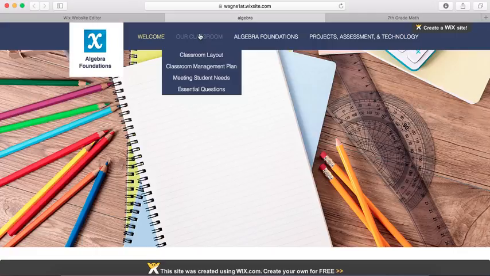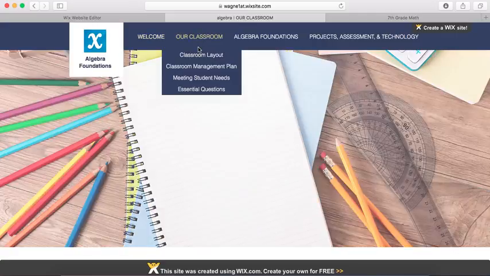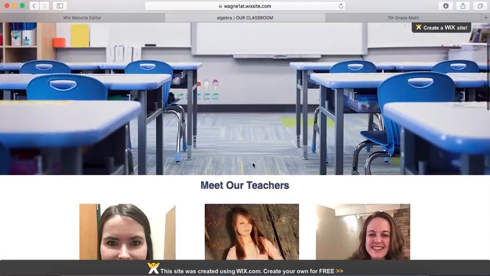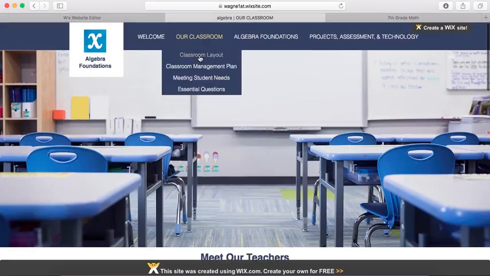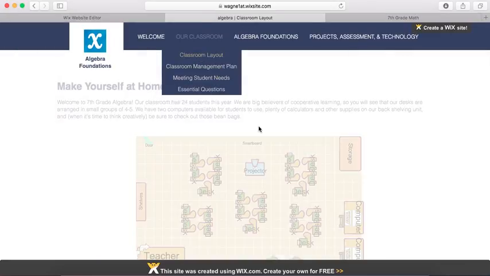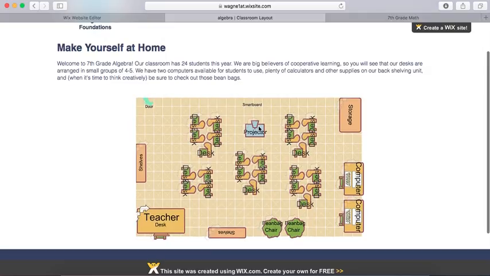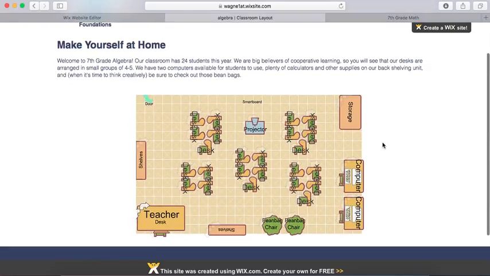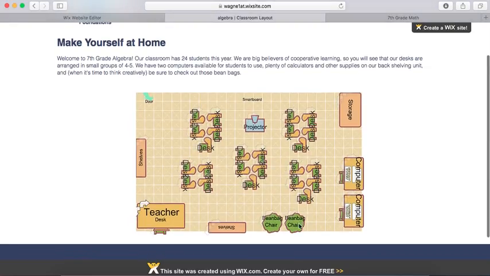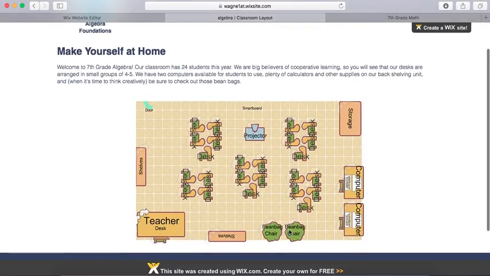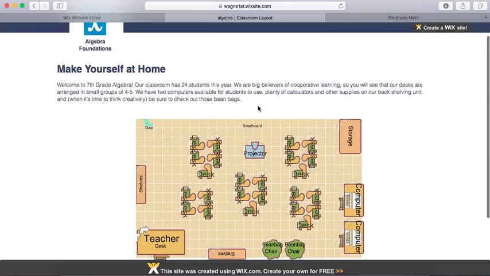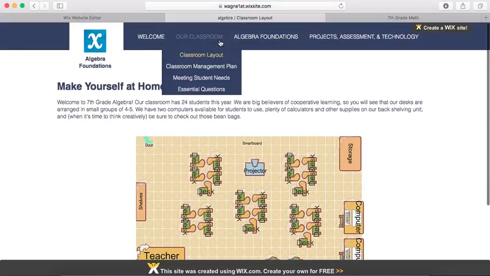Our first tab is our classroom with the classroom layout. Here we have a picture of our classroom layout. Notice we have some comfy beanbag chairs for you guys to enjoy when we're doing our group projects, and over here is where you can find our materials, and we have our projector here in the front of the room, and we also have a smart board in this classroom. We'll talk more about that later.